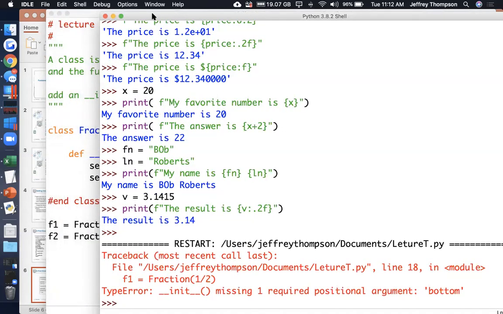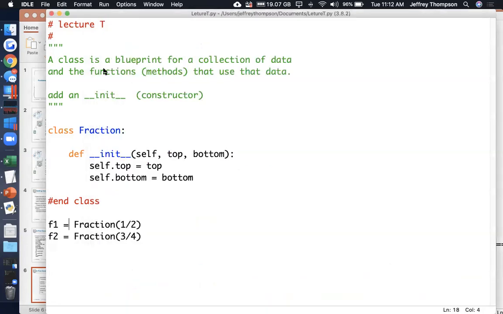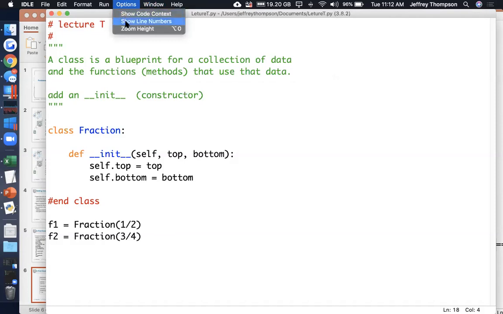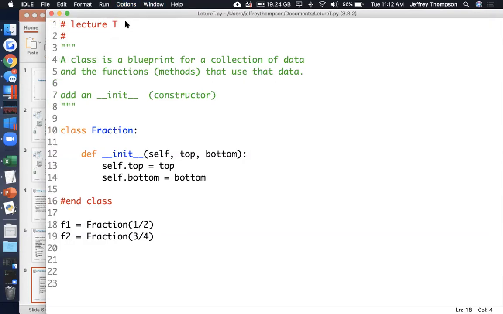Been using IDLE for years and years and years, and I think maybe I knew this at one time and I completely forgot it. If you want to know the line number of things, sure is easy to find them. Window, options, show line numbers. How about that? Okay. So here was my mistake. Why did I think that I was going to do that, and I'm really sorry that I made that mistake. Here we go. So we're passing in 1 and 2 as our arguments to fill in the top and the bottom. And we're passing 3 and 4 in to fill in our top and our bottom.